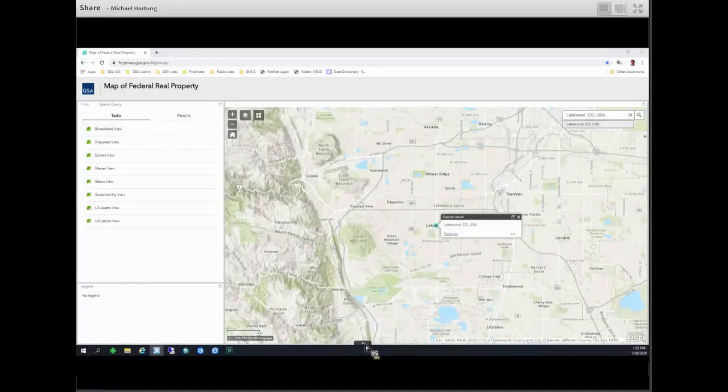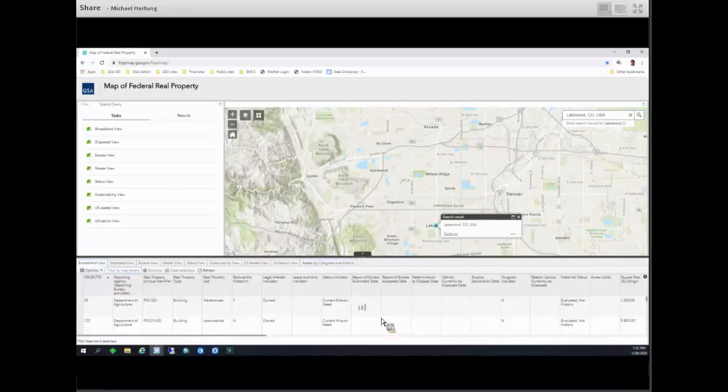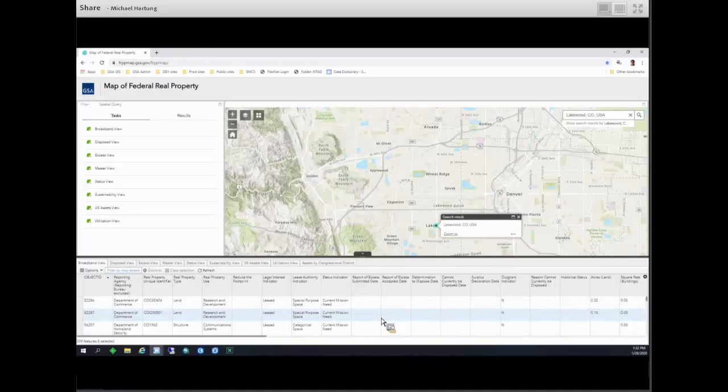All right. So now we're going to open the attribute table from the main map pane with a little arrow here at the bottom in the center. And what you'll notice is the attribute table is populated, but the map is not. What you might also notice is the assets by congressional district tab is the one that it defaults to. So we're going to continue to work in the broadband view. So we're going to select the broadband view tab. Now, as you can see, the table is populating, but the view is not.